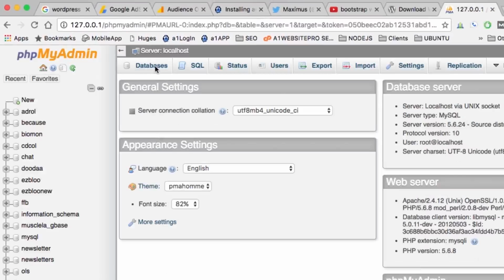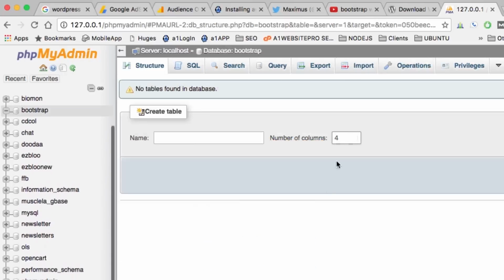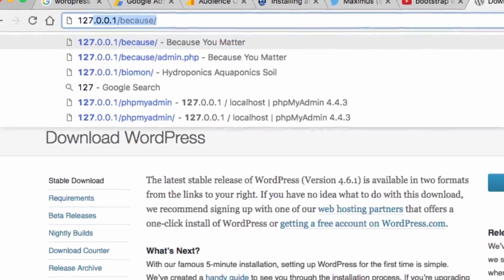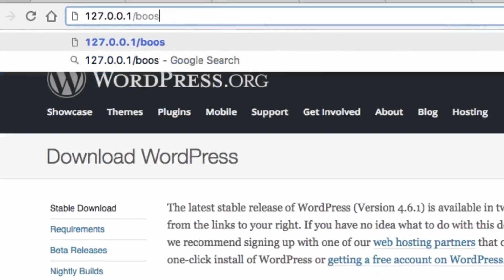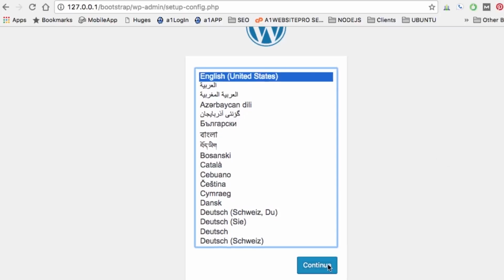And here I'm going to create another database. We'll call it Bootstrap. Click create. All right. Now I'm all ready for the WordPress. So I will just go ahead and go back to 127. And then I want Bootstrap. All right. And do English.